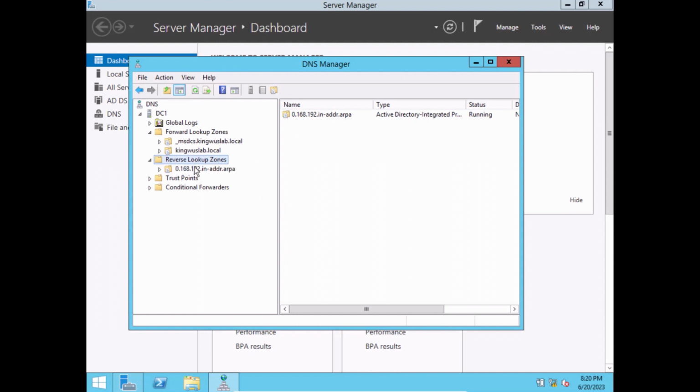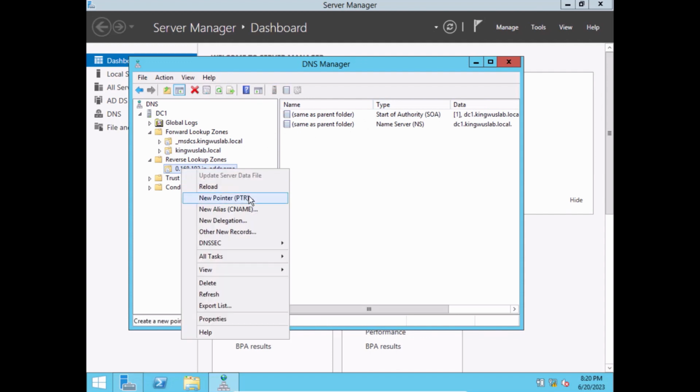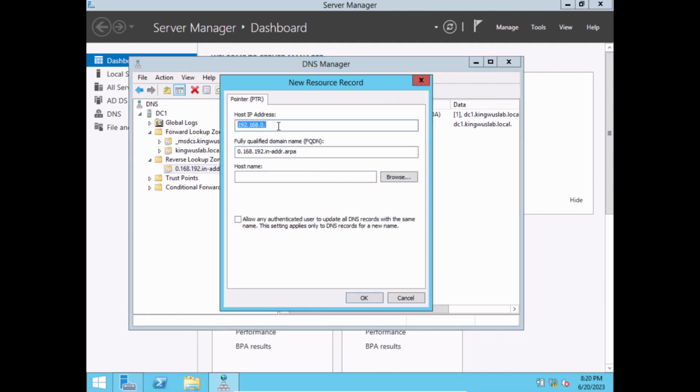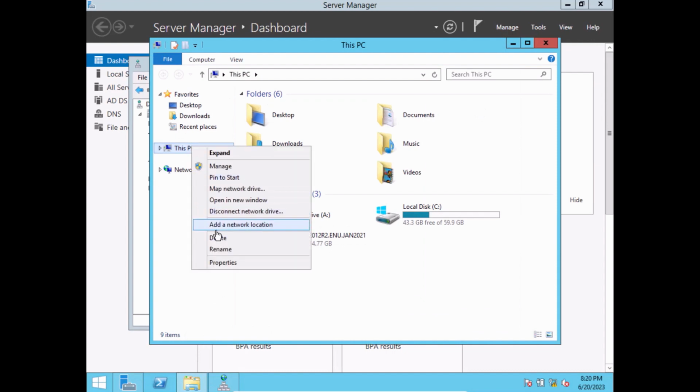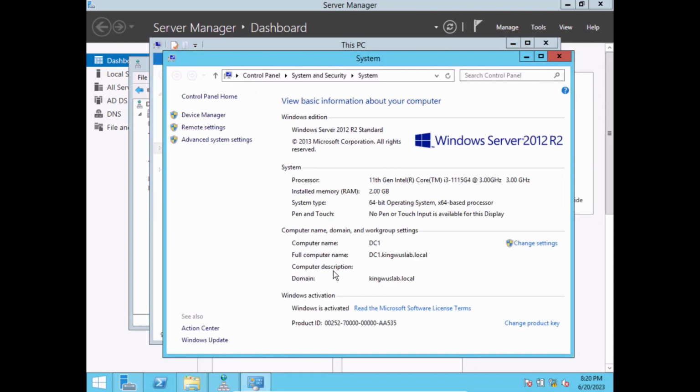So you can see that now I have it created, but the last portion of the address didn't show up, so we have to fix it. I'm going to right click on it, select New Pointer (PTR), and input my IP address right here. The last part is 1, and I'll put in the host name. The host name is my computer name, so let's go to computer properties once again to confirm the details you're asking for. The one you're looking for is my computer name, dc1.kimuslab.local.